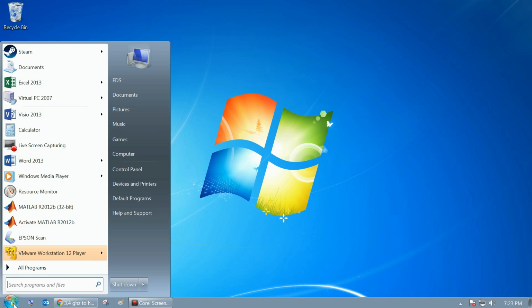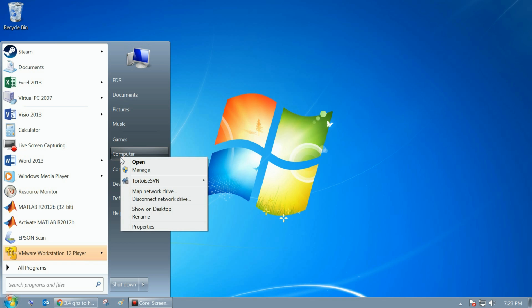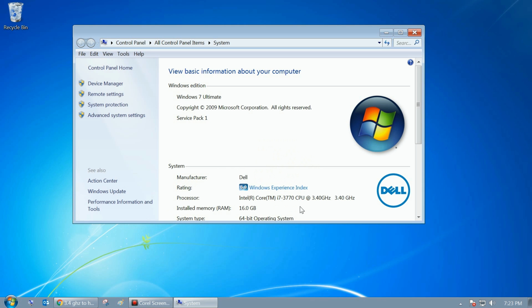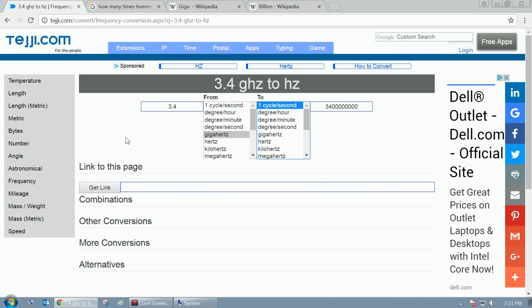Okay, so what does it all mean? You've got a computer, it's got a processor. We can control how fast the processor operates by changing the frequency. So this would be considered the operating frequency. So 3.4 gigahertz. Okay, well, let's wrap our heads around what 3.4 gigahertz looks like.